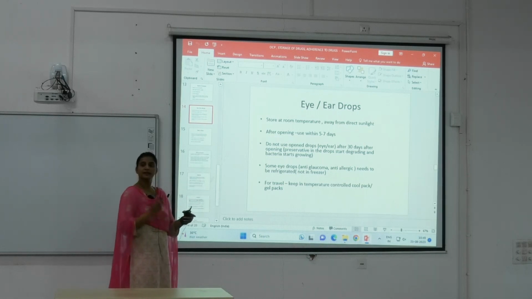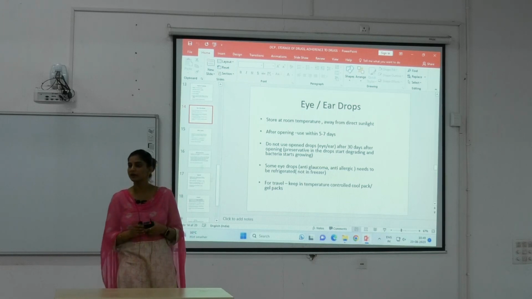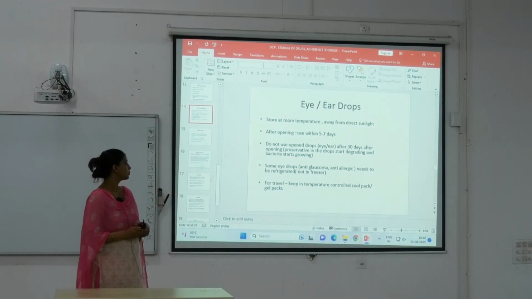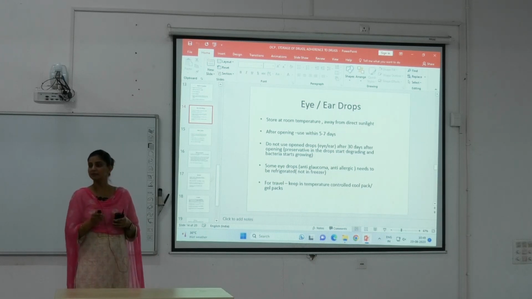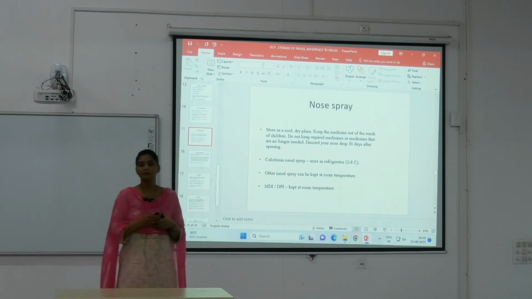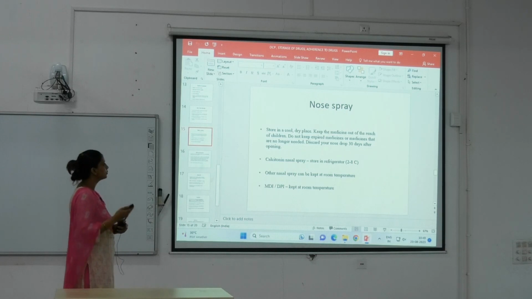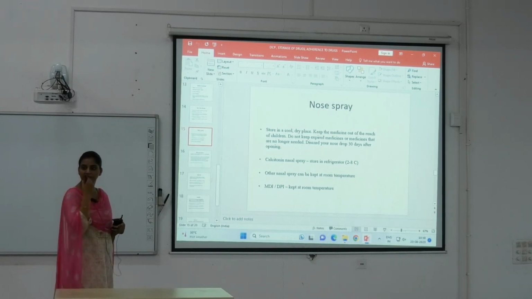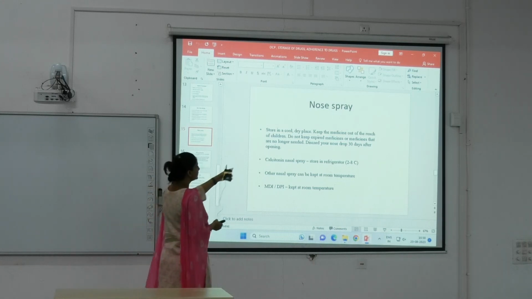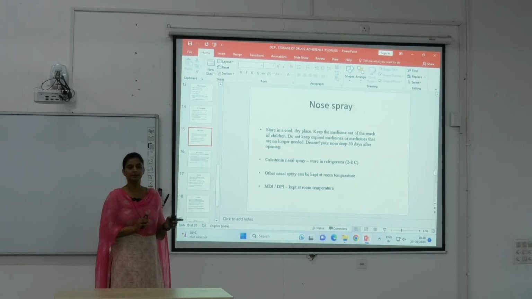Some eye drops need to be refrigerated. Glaucoma drugs are often kept refrigerated. For traveling purposes, controlled cool packs or gel packs are available, and medicines should be carried in them. Nasal spray: store in a cool dry place. Keep the medicine out of reach of children. Children may swallow it or put drops in their mouth. Do not keep the expired medicines. Those are not needed, don't keep them.